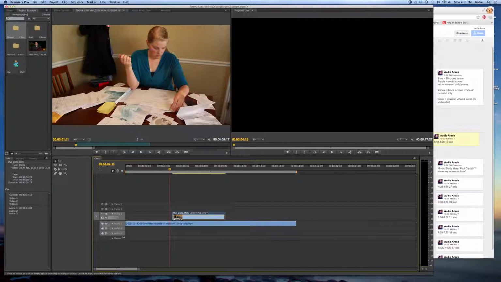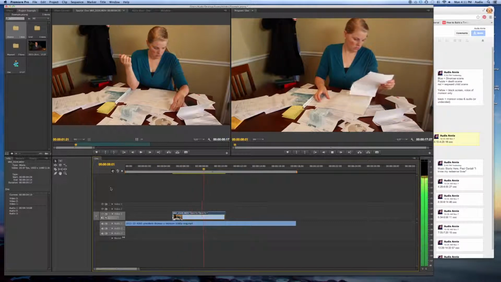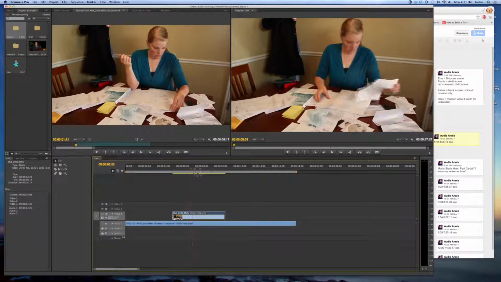And then I'm working in my timeline with the yellow box around my timeline. I'm going to hit the space bar. And you can see, I'm going to turn this off real quick. You can see now she's not scratching her eye anymore.